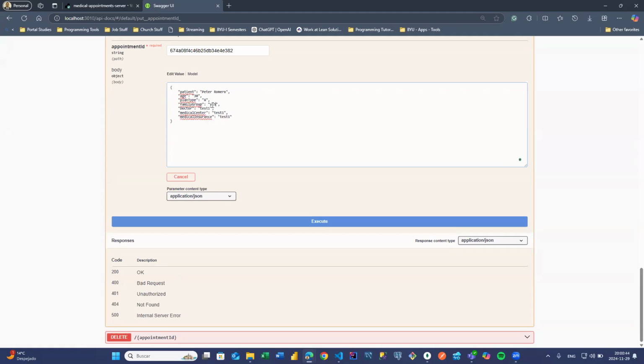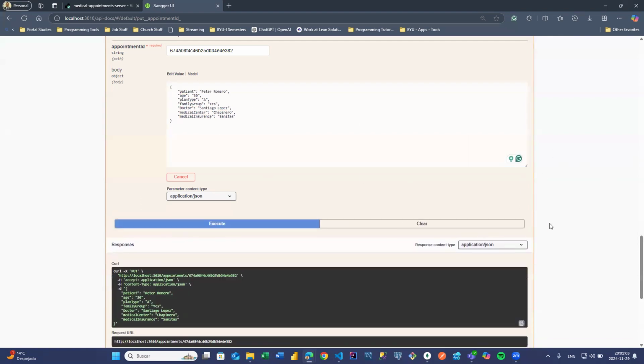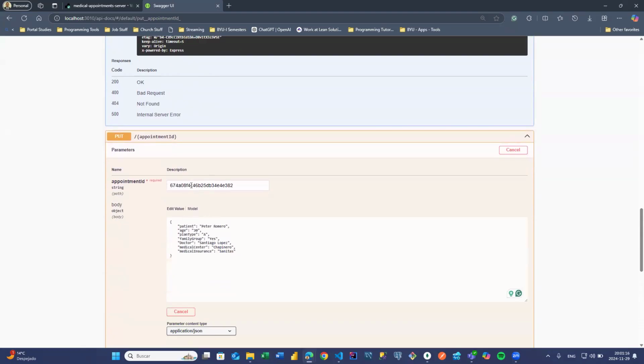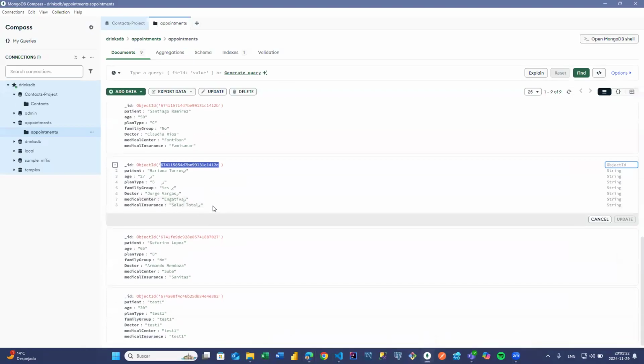Here we're going to add yes, and then here I'm going to put a name. Then I'm going to add here a place, and then here I'm going to add a name of the medical insurance. So now I'm going to add this, and it successfully updated the record. So if I go to the database, I'm going to see these changes.